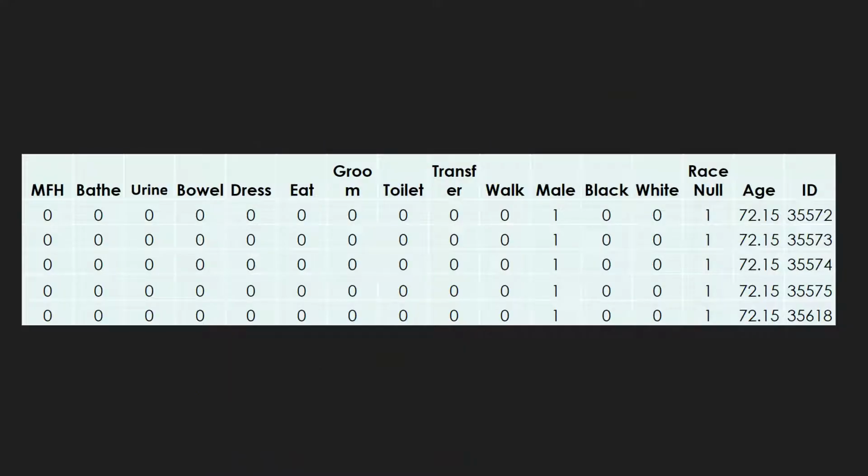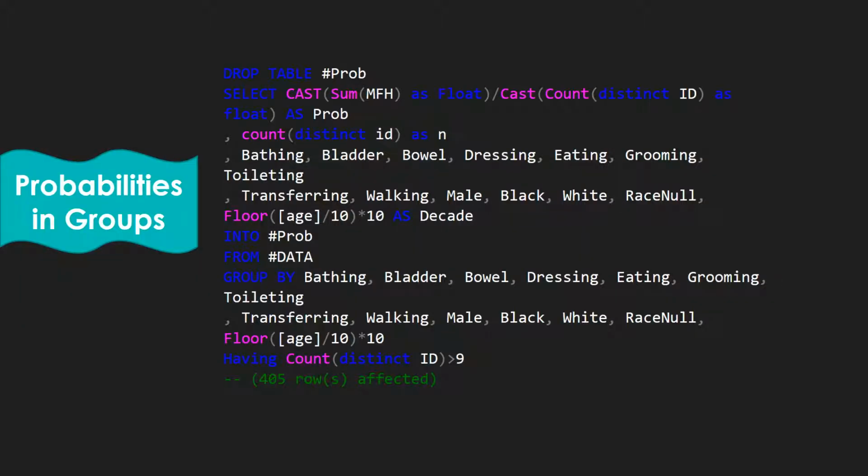This is how our initial data looks now. Each predictor is now a binary variable. Next, we group it by the binary predictor variables. This gives us several combinations of functional disabilities, age, and gender. For each combination, we calculate the probability. This is the pi in the earlier equations.